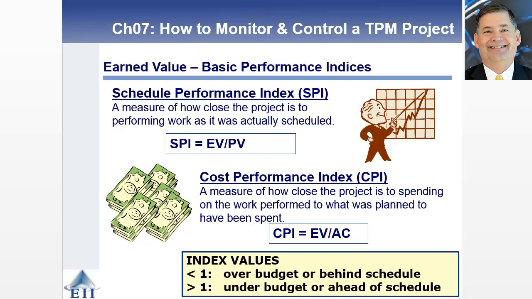And this should generate numbers where if you're under 1 in terms of that index value, then you're over budget or behind schedule, all right? If you're above 1, then you're under budget or ahead of schedule. So numbers greater than 1 are good. Numbers less than 1 are bad. Well, let's plot this out and look at how this looks on a couple of different projects real quick.